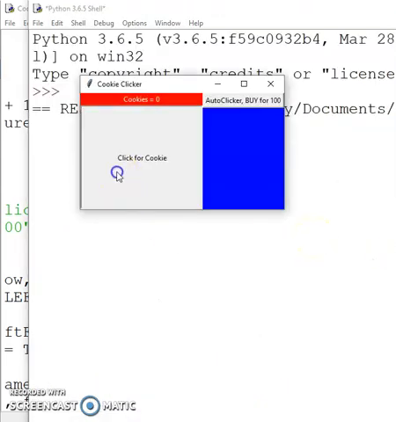And then we've got it. We'll click for a cookie, and it will start going up every time we click. Again, this button's attached to the same thing, so this will just do the same every time we click.